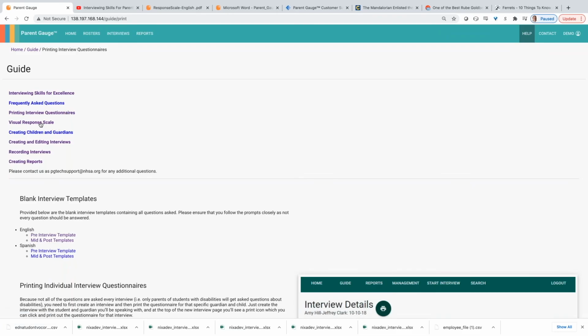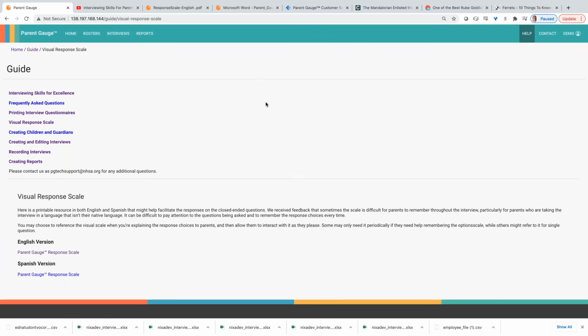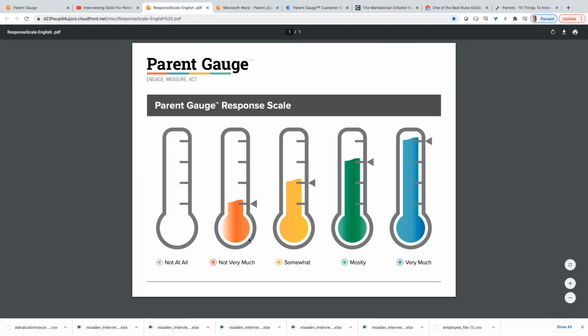Now, the next tool we have here is a visual response skill. So this is going to allow you, and this was based on feedback from many people saying, the closed-ended questions, having to repeat the answer choices every time, there are 5 of them, again, from not at all to very much, just gets a little old. And sometimes, let's say that we're speaking with a family not in their native language, but maybe they're English as a second language. This visual response skill allows them to sort of understand the different choices and what they mean. So again, all the way from not at all to very much. So we have that available in the help section in English and in Spanish.